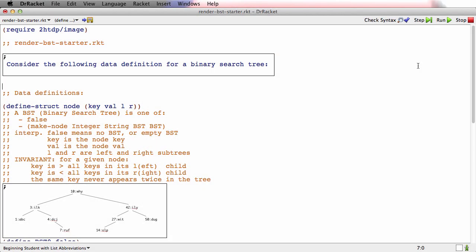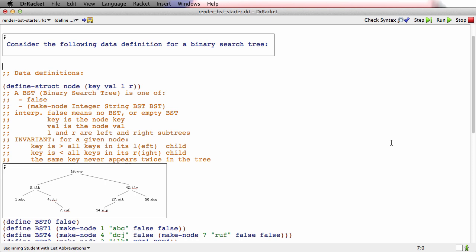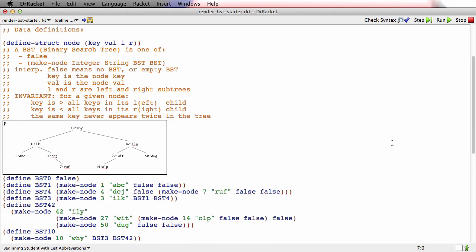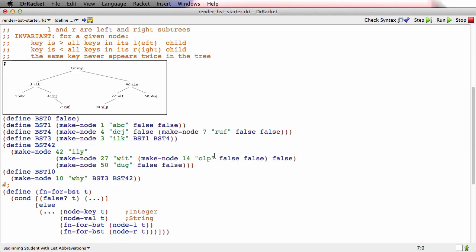So in this video, we're going to tackle a fun little problem, which is to take a BST and actually draw a little picture of it, or render the BST as an image. So I'm in render BST starter.rkt, and it starts just with the BST data definitions that we've had from before, and this little picture that I drew using a drawing program with its examples.